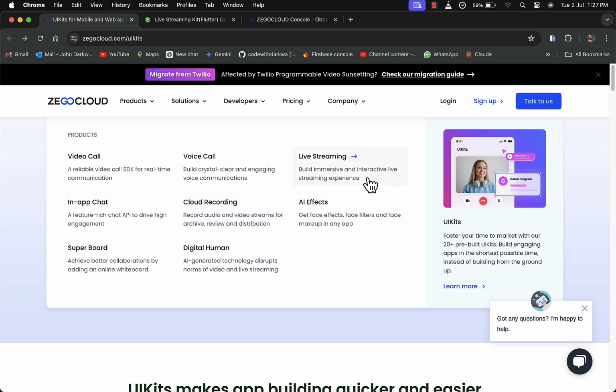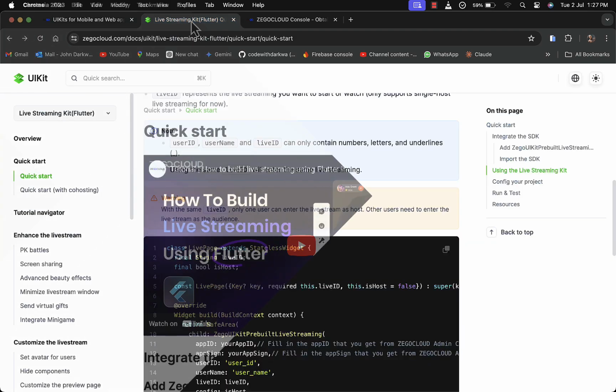Whether you are building a social media app, an e-learning platform, or any application that requires real-time video broadcasting, this tutorial will help you get started with ZegoCloud live streaming integration with only 3 lines of code. So with that said, let's jump right in.